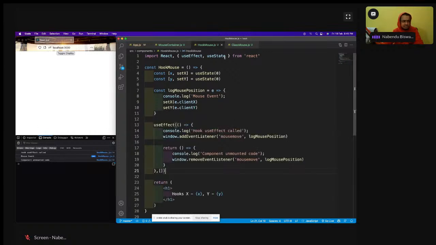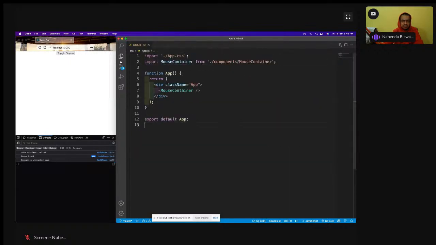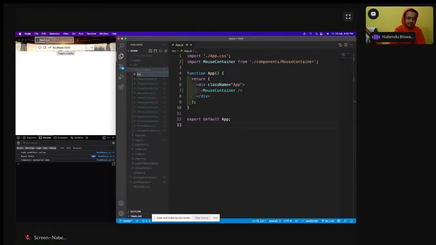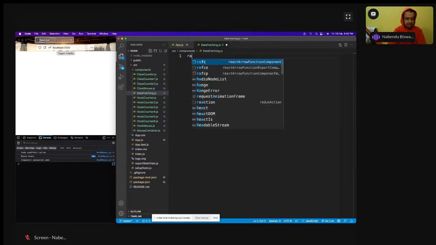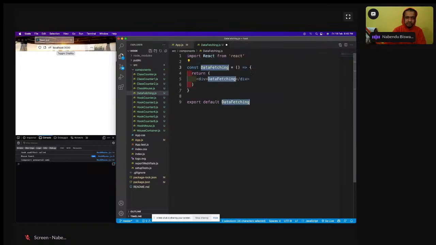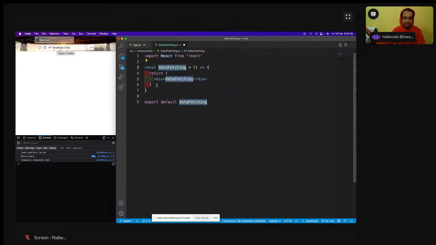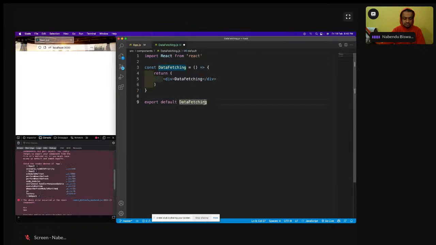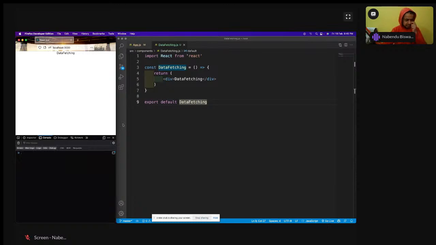Now I will close this, and I will add a data fetching.js here, and here RFCE, because it's a functional component. Okay, so RFCE I've done, and then this data fetching will be here. Data fetching is being shown, and we are going to do the thing.